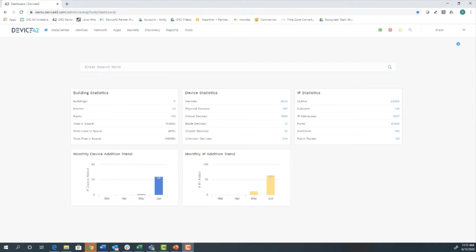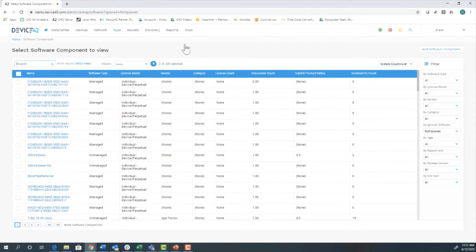We are now on the Device42 homepage, and from here we are going to drill down into the software vulnerability page. Quite simply, you go to Applications, to Software Components. This will provide a complete listing of the software components that are installed in the targeted environment, including showing the software packages themselves, their discovered device counts, their vulnerability rating from the VulDB integration, and the vulnerability count based on the number of known issues.